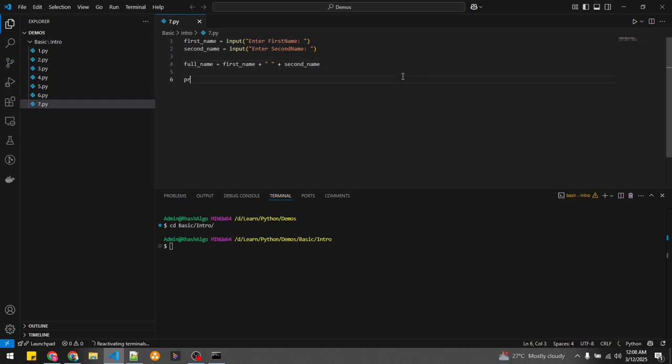Now if I try to print full_name, it will work. What happened here is I'm trying to concatenate these two strings. Let me run that program and then we can go through that. First name, Rhash, second name, algo. It printed as Rhash algo. So a space is appended between first name and last name. So first name plus a space plus second name. This is how it is printed.